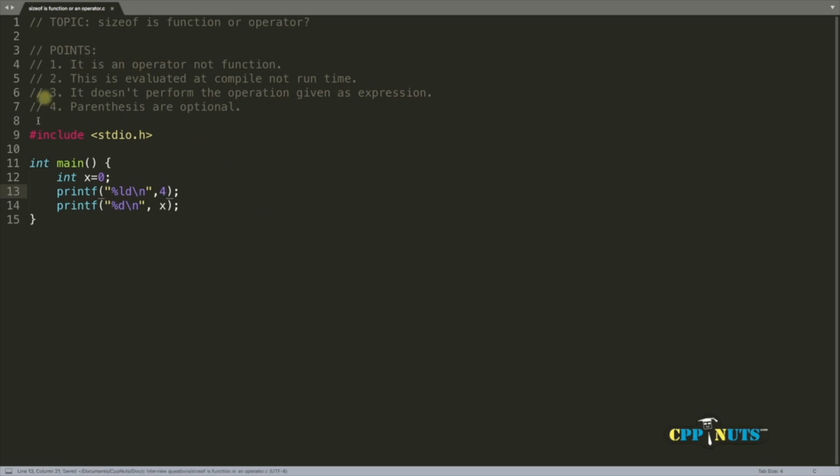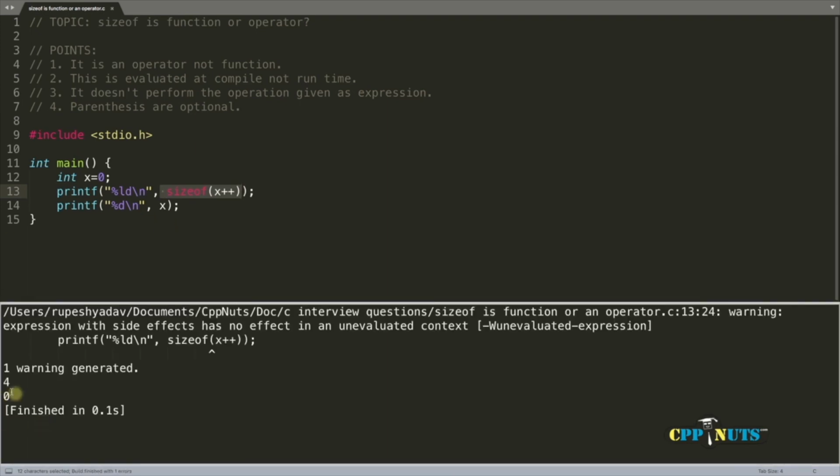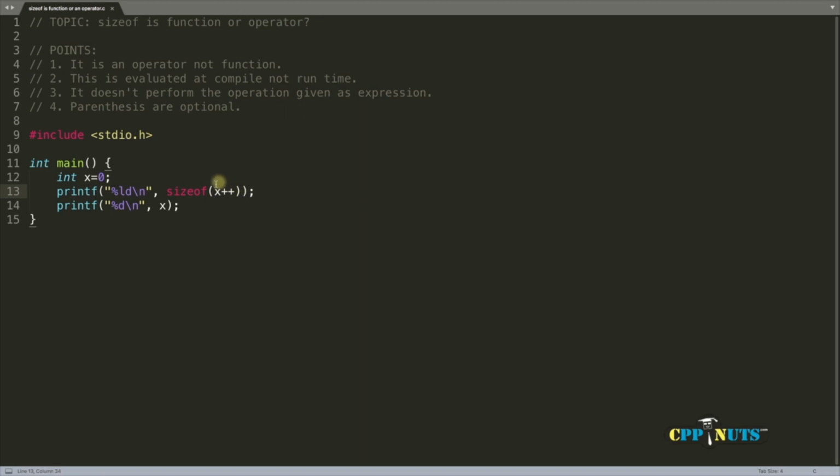When you are compiling this program, your compiler will replace this full thing with 4 like this. So that x plus plus is already gone. That's why you are not getting this x incremented when you are compiling this code. This is the reason you are getting this 4 and 0. This x is not incremented because this is evaluated at compile time, not runtime. And the third point is what I explained here. It does not calculate the expression because it will end up replacing that with some number. If it is integer x, it will replace with 4 here.